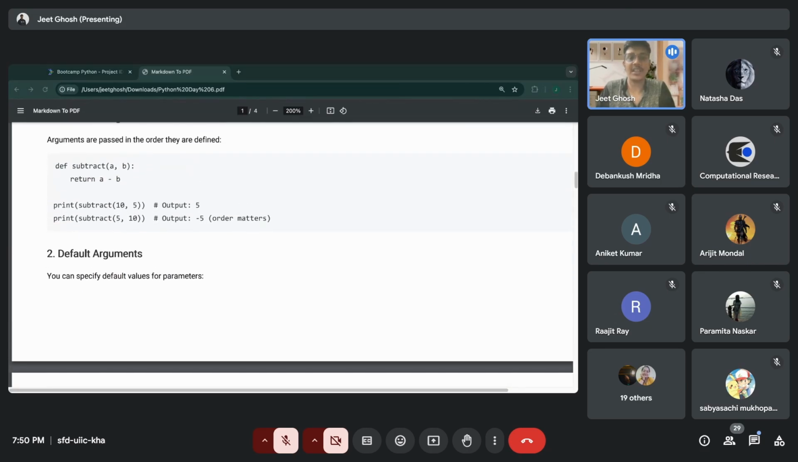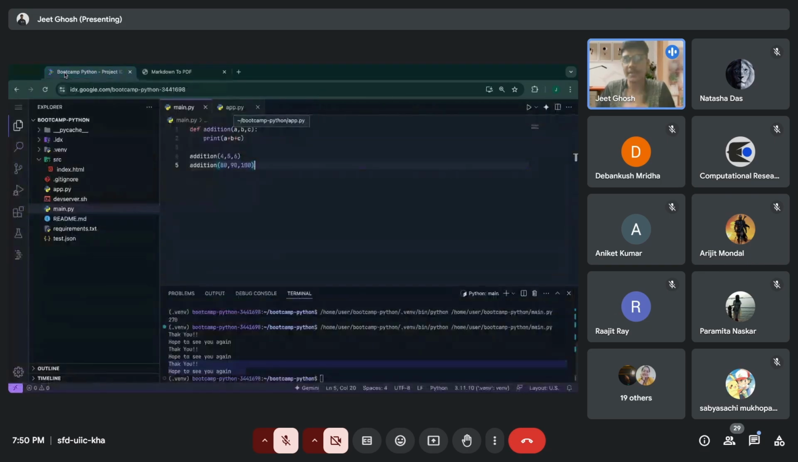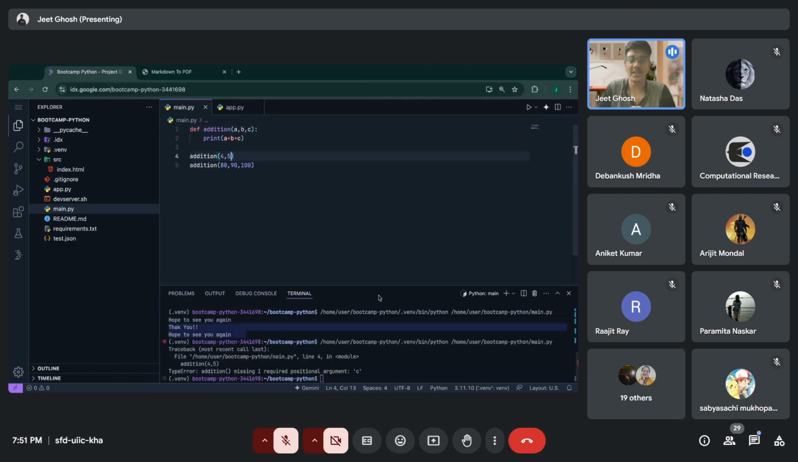Okay, so in case of arguments, there are 2 types generally. One is positional argument, another is default argument. Positional arguments are arguments which it's mandatory for us to provide. Here, if I don't give all 3 of A, B, C, the function will not run. If I write here A, B, C, you can see it gives an error: required positional argument C.